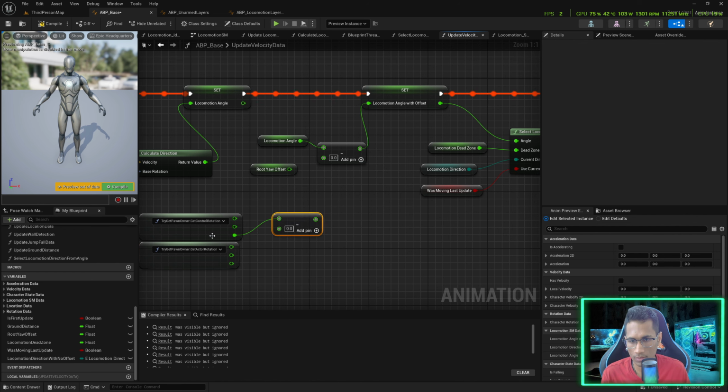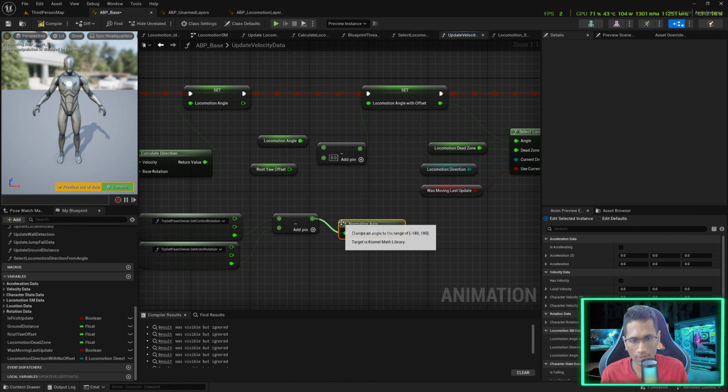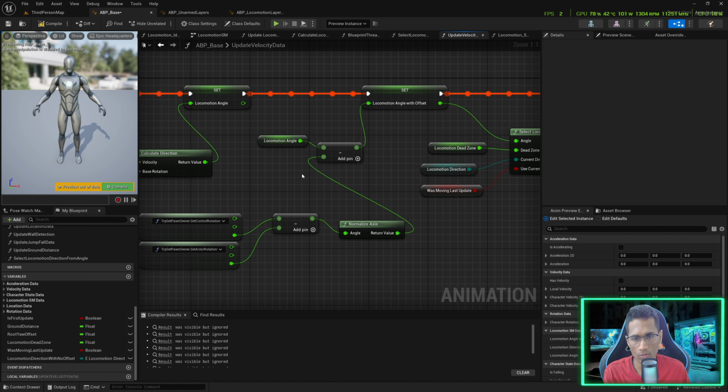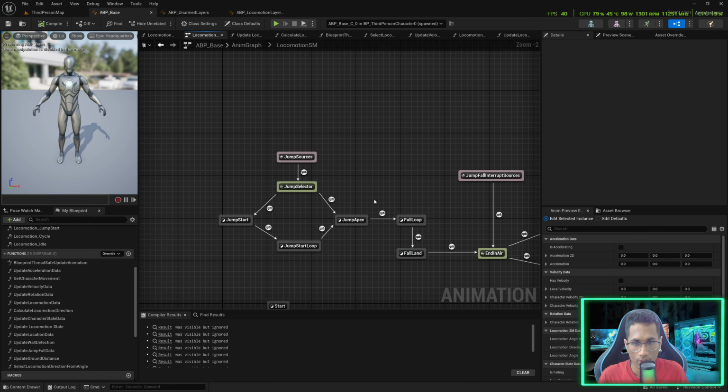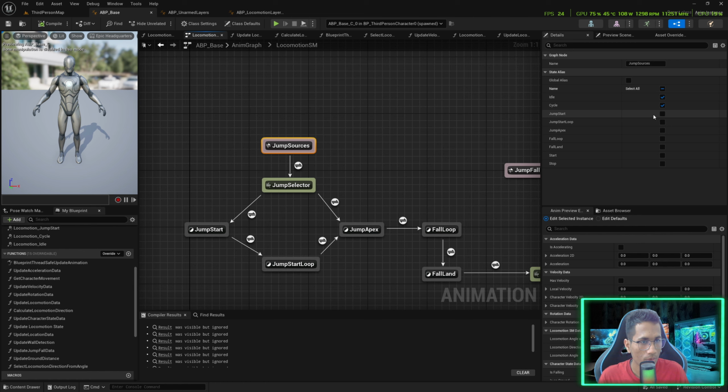So subtract the controller's rotation and the actor rotation. Once you have this, normalize this between -180 to 180 and plug this here. This is your root yaw offset. We'll remove this and we will implement it properly as per the turn in place mechanism. And if you have been following the series, you should know that the jump sources will also include the start and stop. So let's include this.